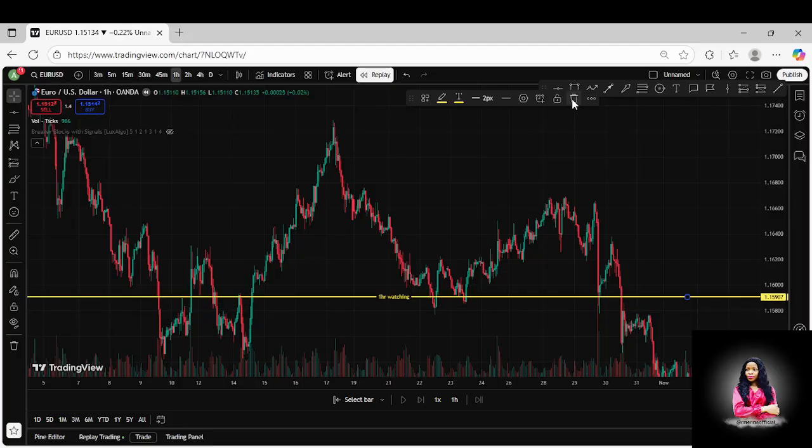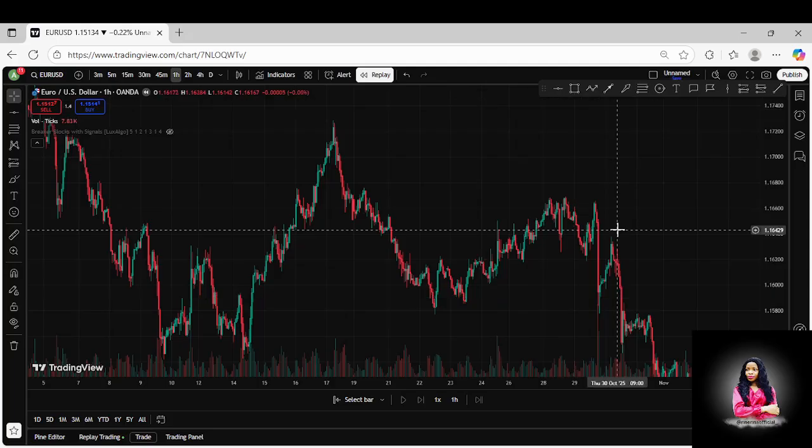Let's delete. Then if you want to change the style, you can see here line tools. If I click on it, the boldness will increase. If I click on 4, the boldness will increase. But I choose 2 so that it's not too big. So now let's delete. The same thing with horizontal line.